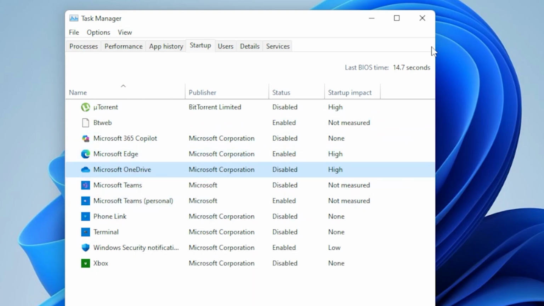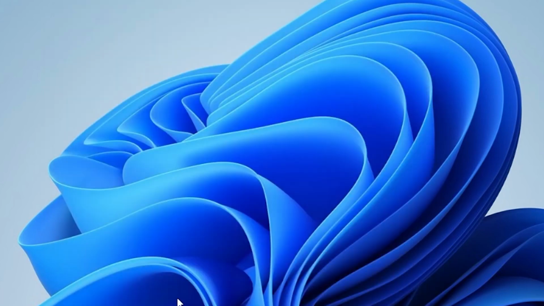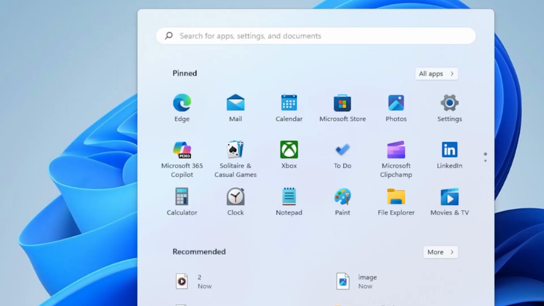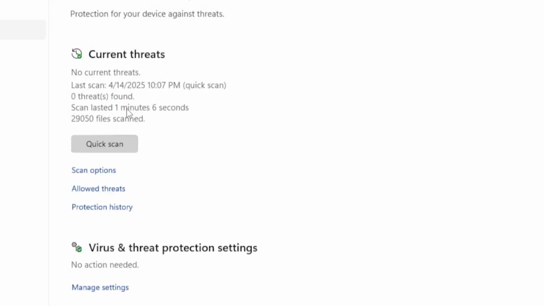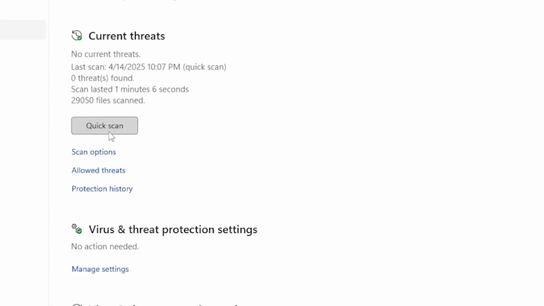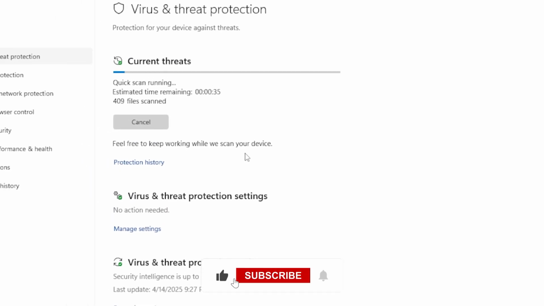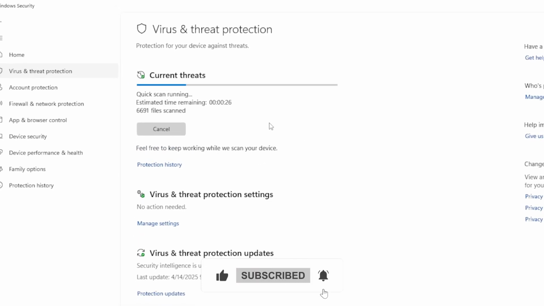Another common reason for high RAM usage is malware or unwanted programs running in the background. To check for this, you will need to run a quick system scan. If you don't have an antivirus installed, don't worry. Windows Defender is built right into Windows 10 and 11. To access it, go to your Start menu, type Windows Security, and click on it. Then select Virus and Threat Protection and click on Quick Scan to start the process. Let Windows Defender check for any malicious software that might be using up your system's resources. If any threats are found, follow the prompts to remove them.